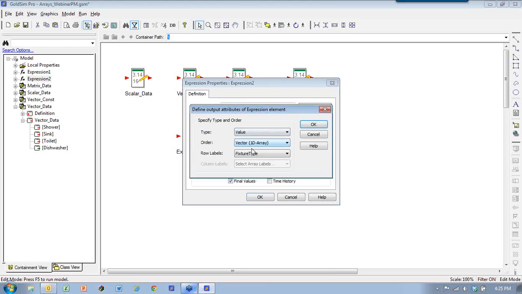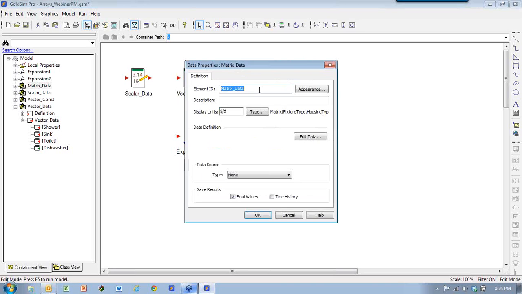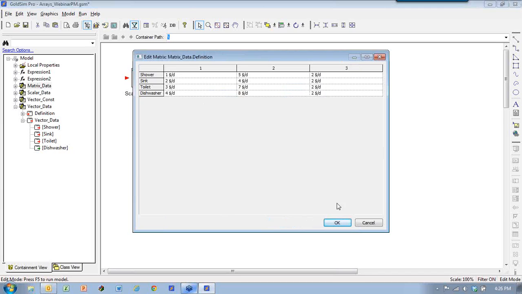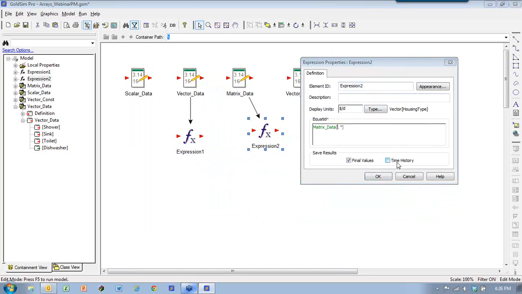Alternatively, I could put in here housing type, and I would need to switch this around, right? So I could say 2, star, but instead of 2, star, I probably should say sink, star, just to make sure I'm using the one that I expect, like that. And now this returns all the values for the sink. So it's all columns for that one row, all the values from all the columns, if that makes sense.